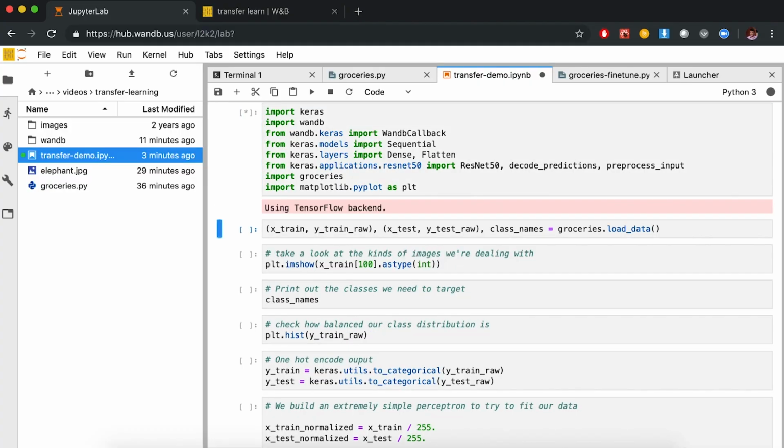So first we're going to import our Keras model layers so we can build a Keras model. And we're also importing ResNet 50, which is an image classification network actually out of Microsoft Research that's very large, and we're going to be able to transfer knowledge from it into our own network.